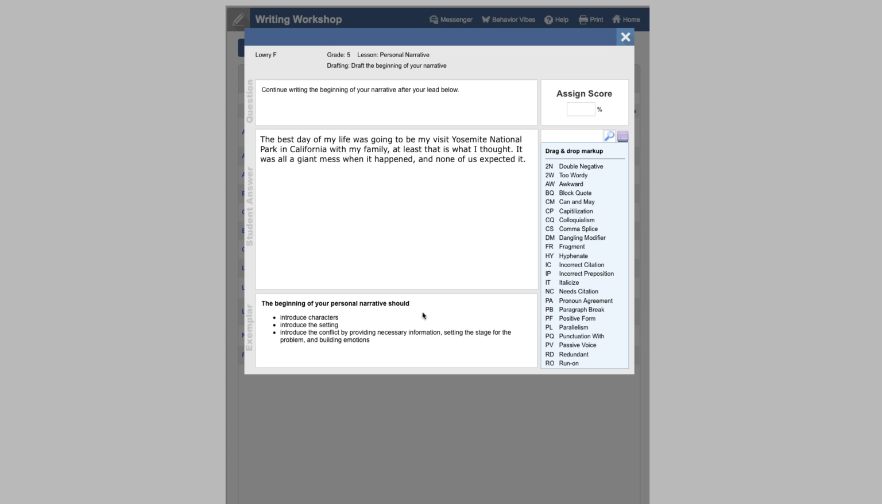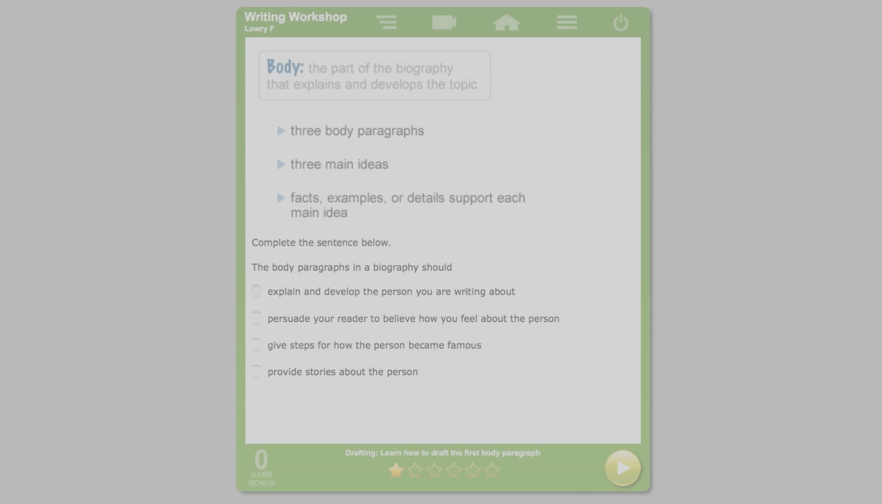With the Moby online grading system, you can help students along the way by adding comments and markups to their assignments. To add a comment, simply start typing, and to add markups, simply drag and drop into the student's assignment. The Moby online grading system makes reviewing student writing quick and easy.